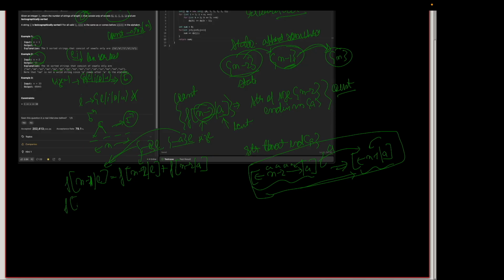Similarly, if I have to construct a string of size n minus 1 ending in i, then it will be equal to f of n minus 2 ending in a plus f of n minus 2 e plus f of n minus 2 i. Because here again what I'm doing is I'm just appending an i character after these strings to get the string of size n minus 1 ending in i.